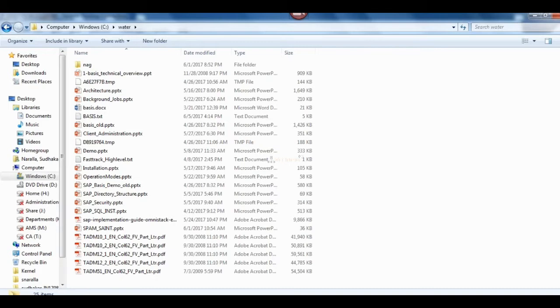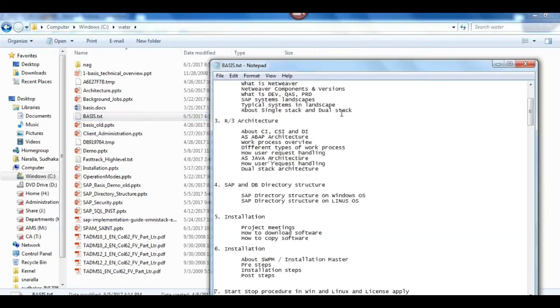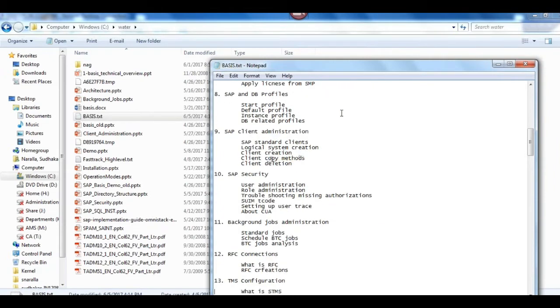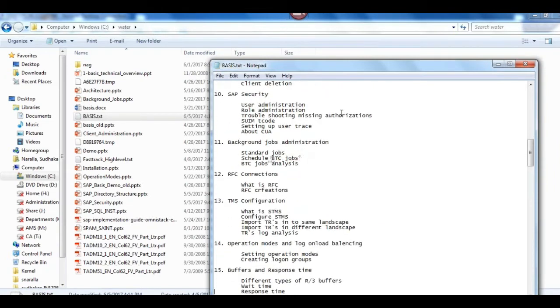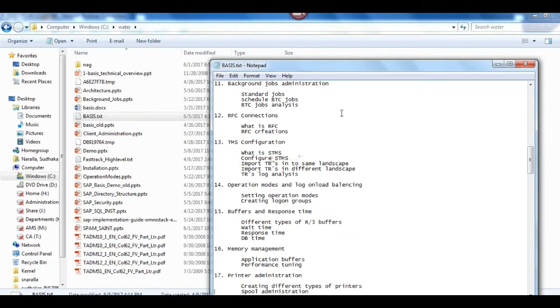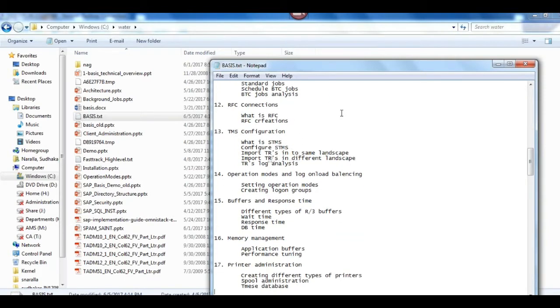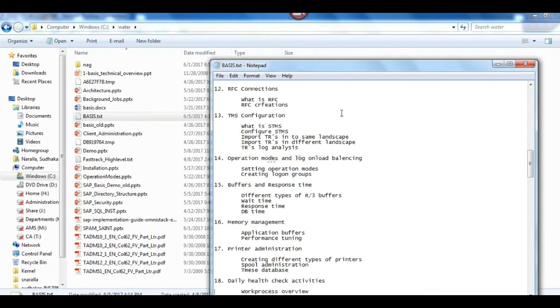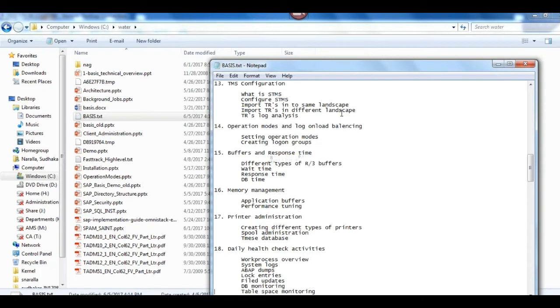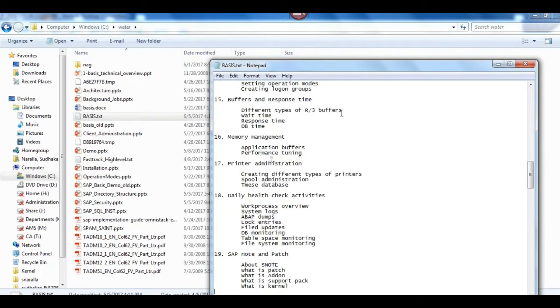What is your last class? The operation modes we created and we activated the operation modes. Why we need to create operation modes? For better performance, load balancing of the request based on the operation time.